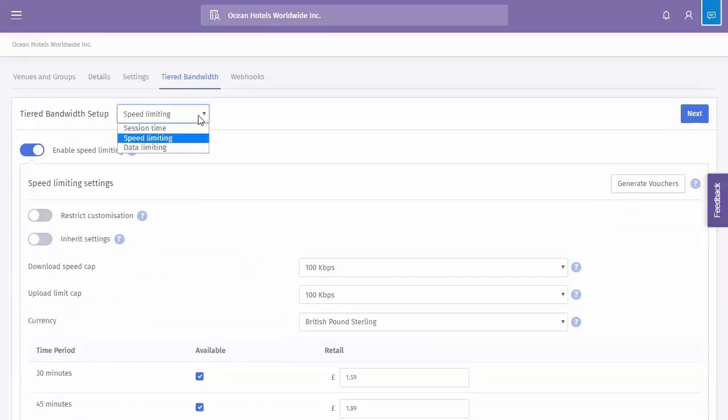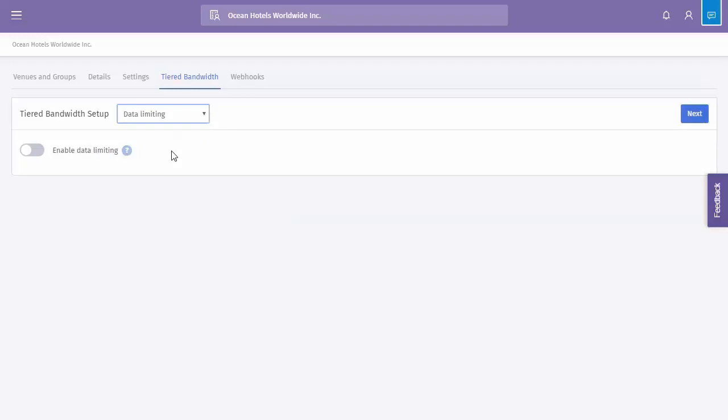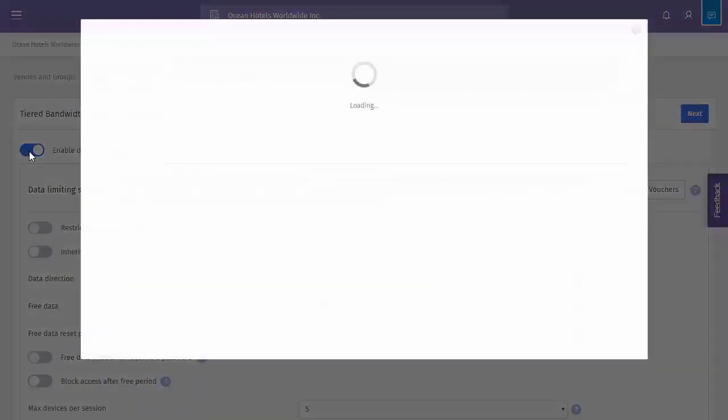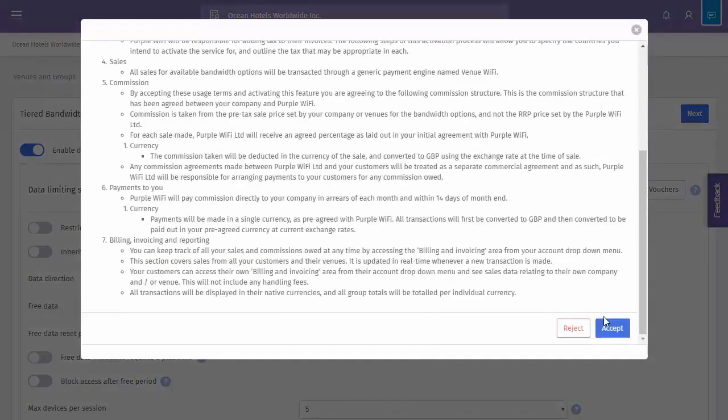So finally, we just have data limiting. Again, I'm going to enable. I'm going to scroll down and accept the terms and conditions.